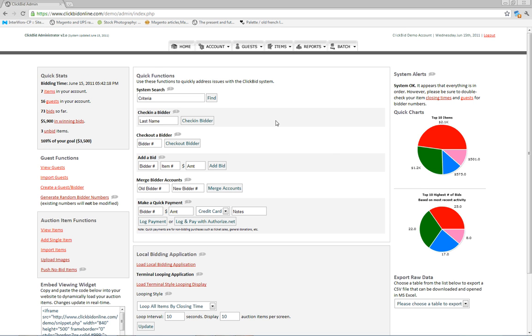This is an open account for anybody to take a look at, to see how things run in the ClickBid system. But if this were your account, we would have very little information in here in your quick stats, and we'd want to get that going as soon as possible. The first thing you do is go to your account information.